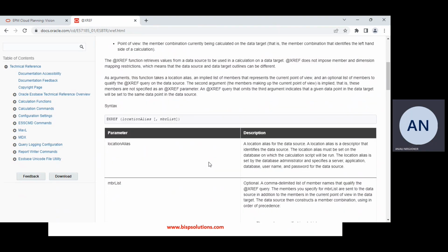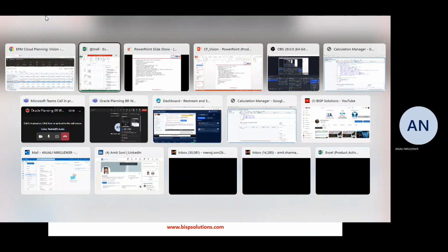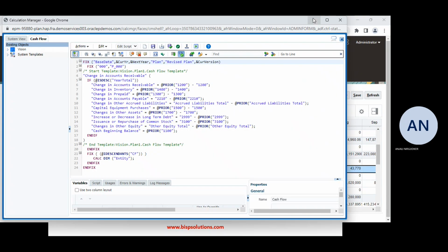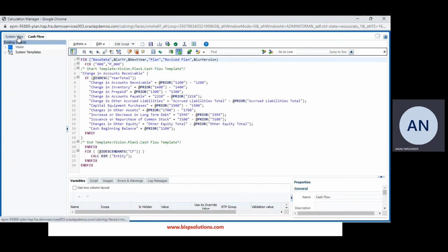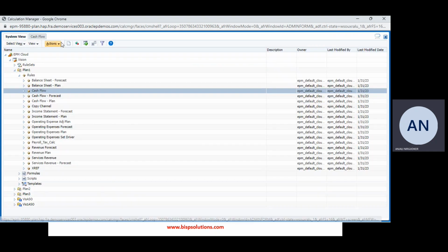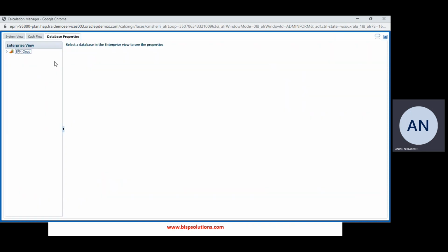All right, so let's go to our application. First I'll show you the location alias. We get to see the location alias in database properties. Under actions, we choose database properties. We will drill down the EPM cloud, and since I'm working on Vision, I'll drill down the Vision application, right click on Plan 1, and then choose location alias.